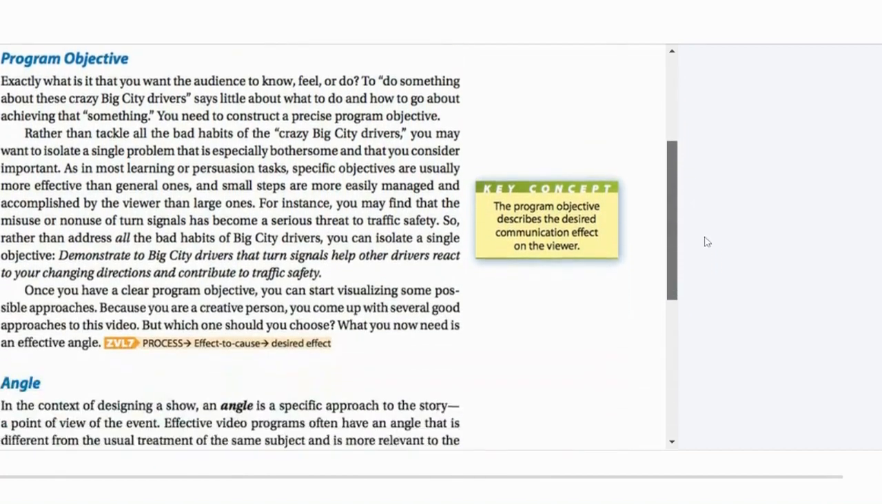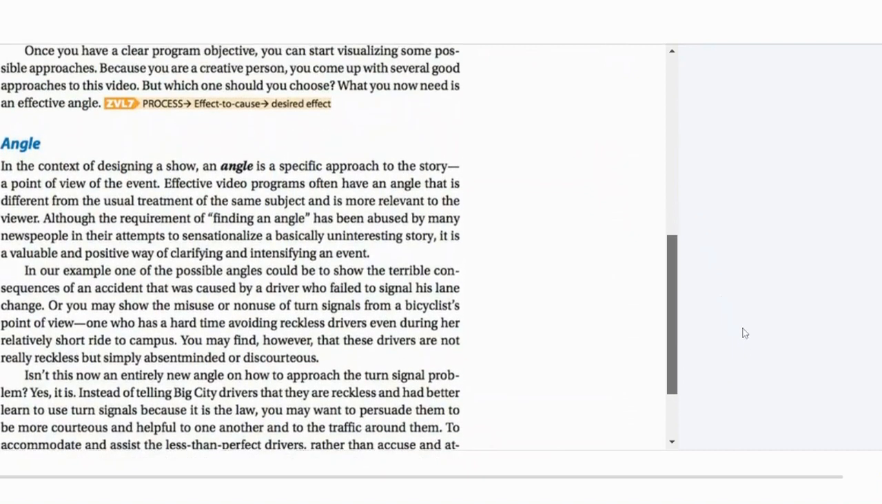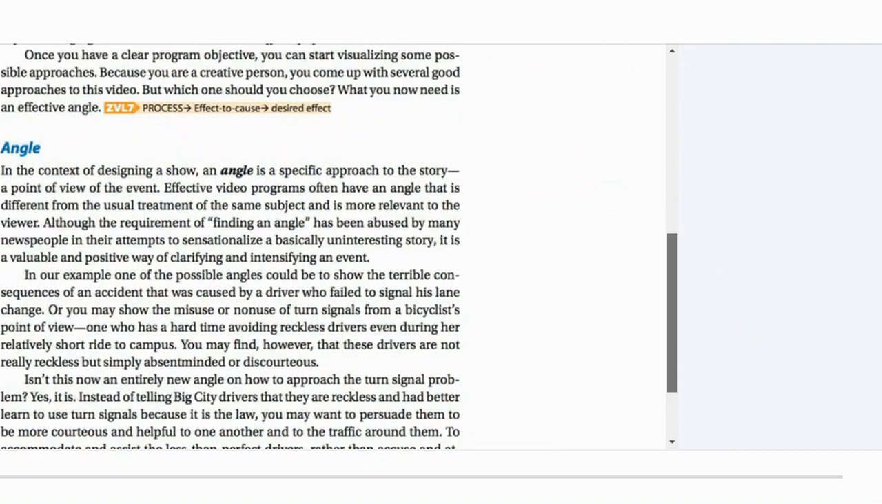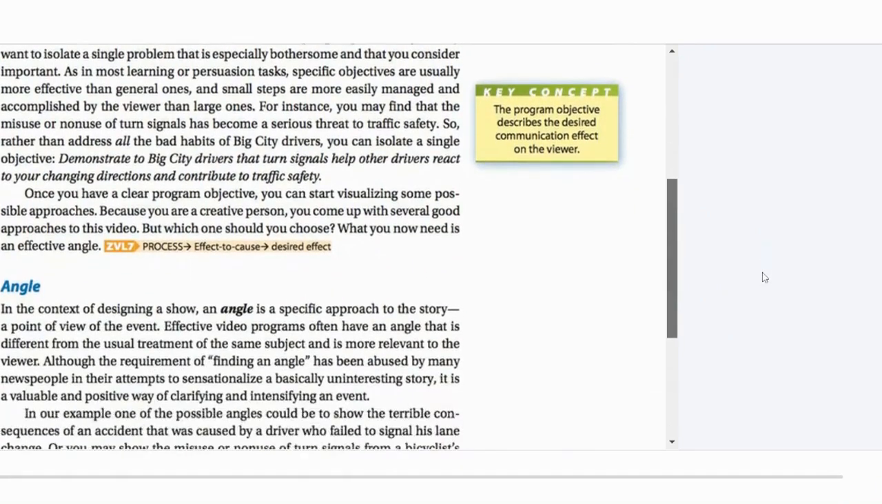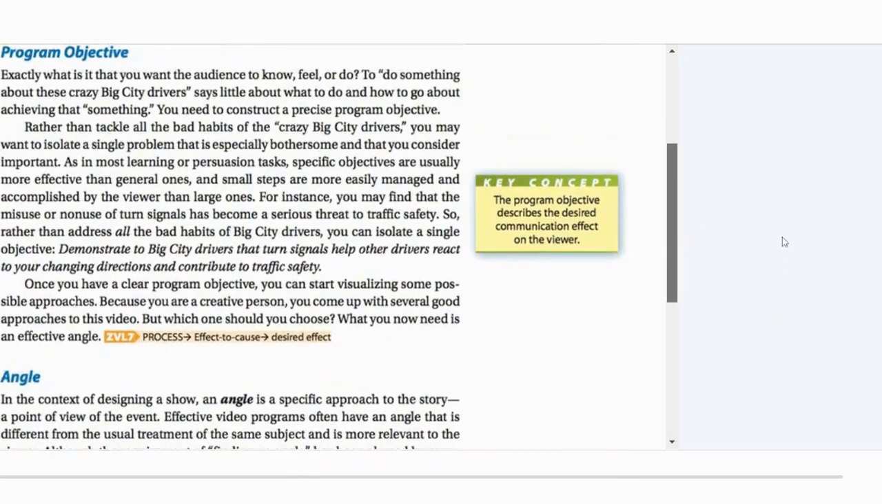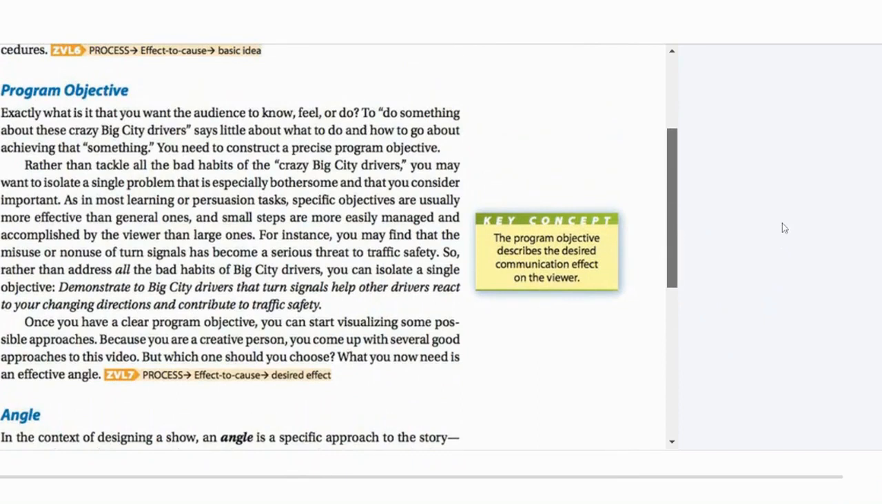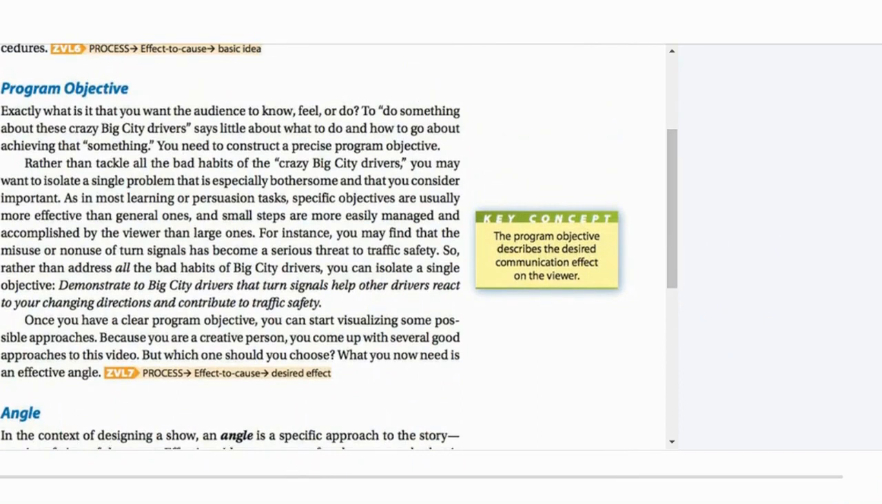So I'm going to skip down here and say there's what's called the program objective, and then it's your angle. So think about it like if your objective is what you want the people to understand. So we want people to understand that it's really important to donate blood, right? That they actually can, right?